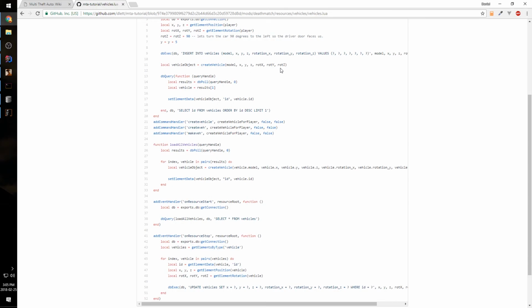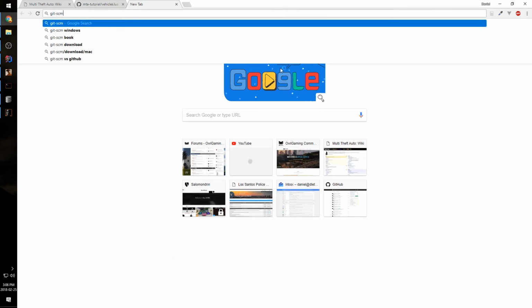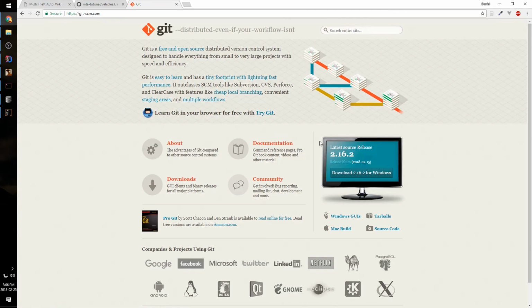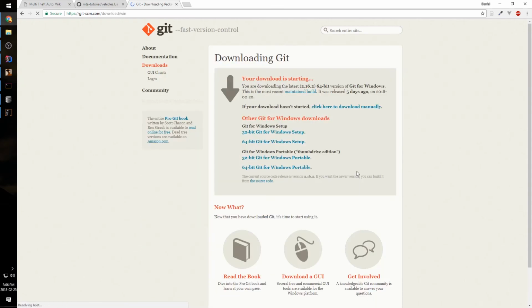So how do you actually create your own GitHub repository, and how do you use it? The first step is going to be getting Git itself installed on your computer. Now you can go to something called Git SCM, and gitscm.com has a download page that you can use to download for Windows. So we'll go ahead and grab that.